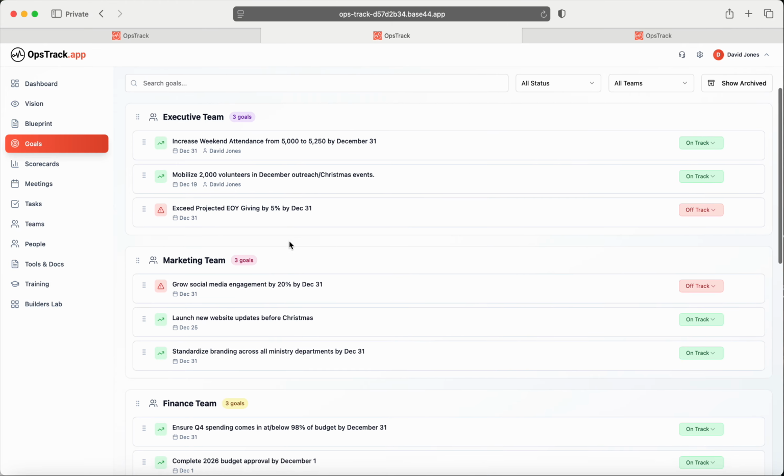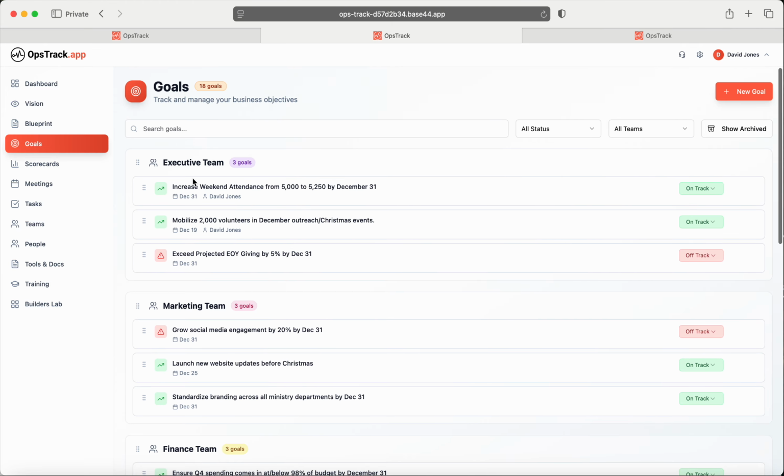The goals section is just really great. It summarizes all the goals into the teams. And so you can see the executive team has these 3 goals. And you can create new goals up here. You can, this button right here is the main thing.